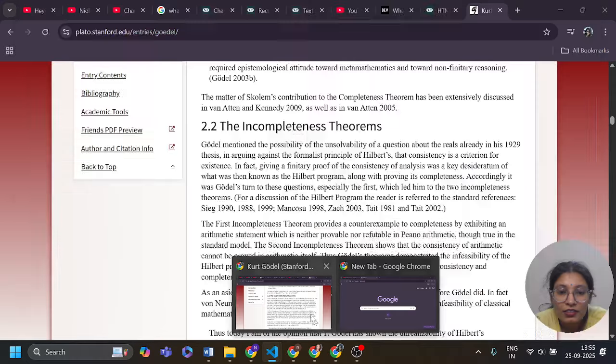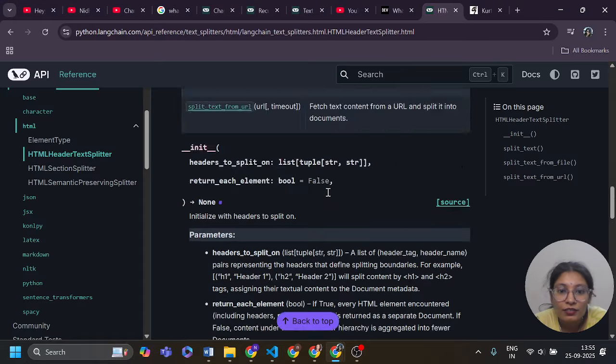So guys, basically this is the HTML text splitter.